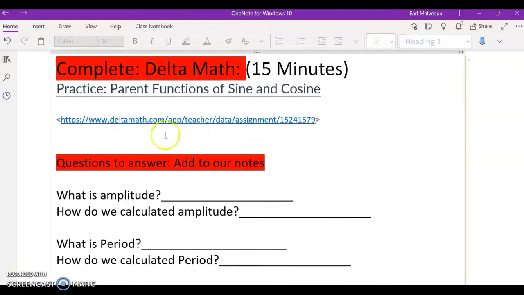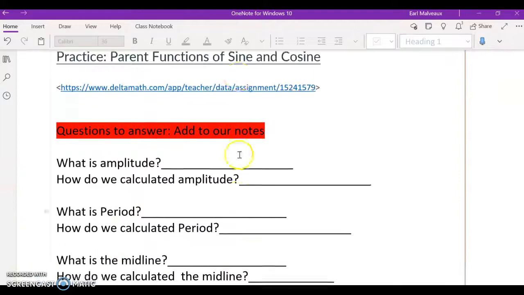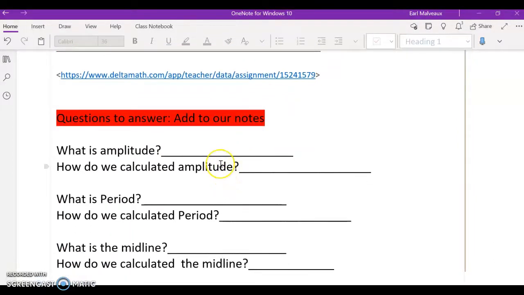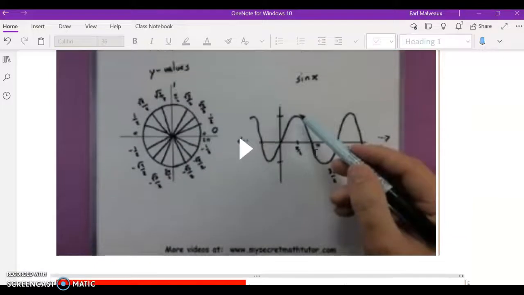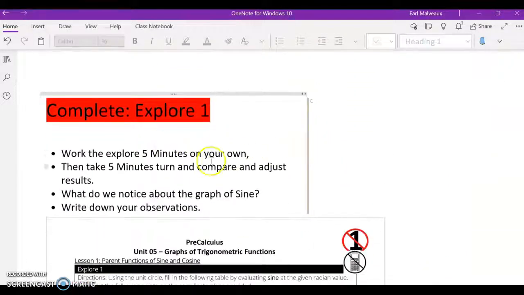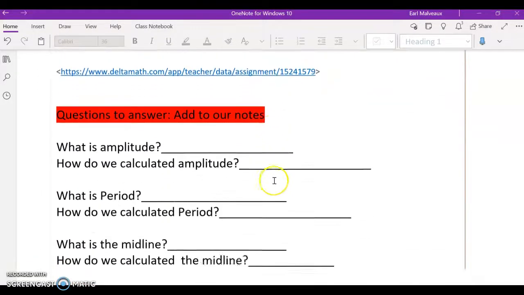Once you complete that Delta Math activity, go to these questions, and you should be able to fill this stuff out. Now, as you are doing the Delta Math activity and you're filling in these notes, talk to your table. There's only a couple times where you're not talking to your classmates during this lesson. You're going to have when you're watching videos and the specific times where it tells you to work on your own, okay? Watch the video, complete the Delta Math, answer the questions.